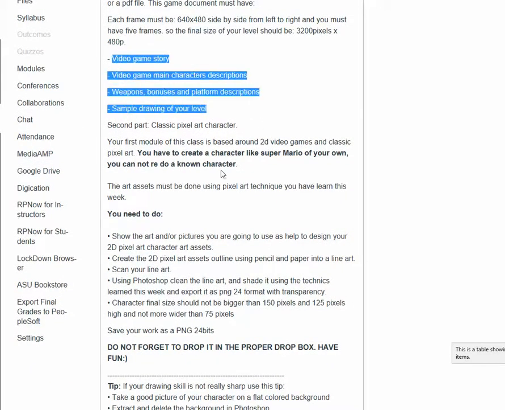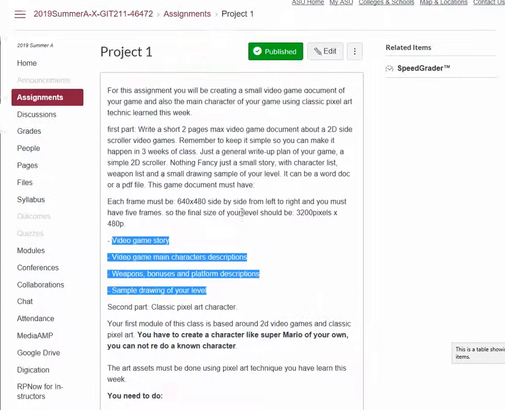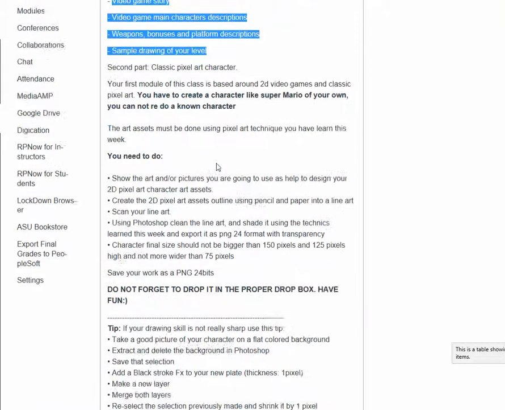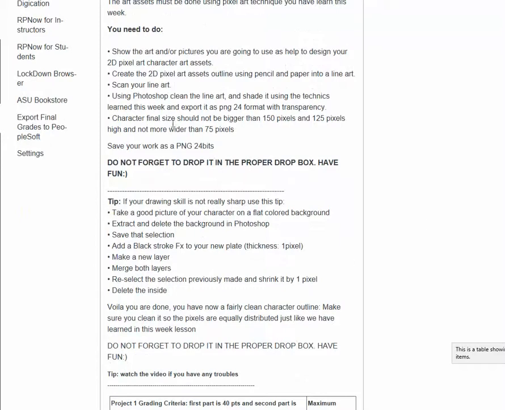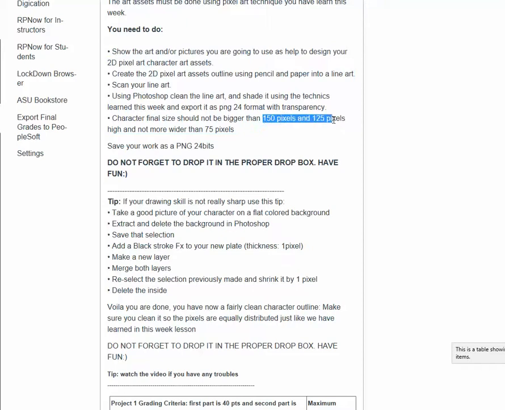The second part is the classic pixel art character. You have to create a character of your own. You cannot redo a known character like Super Mario. You have to do your own character from the sketches that you're also including in your game document. So that's pretty much it. You need to do the whole thing right here. There's a couple of characterizations for the character size: 150 pixels wide and 125 pixels high, and no more than 75 pixels.